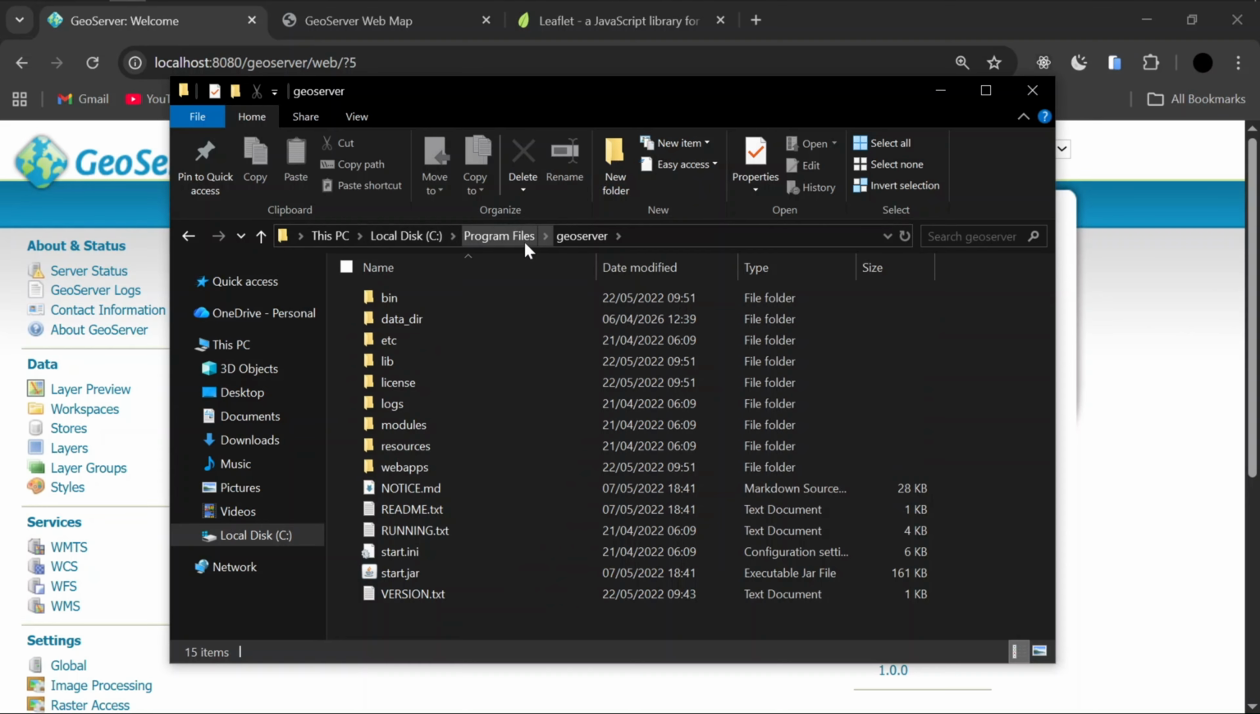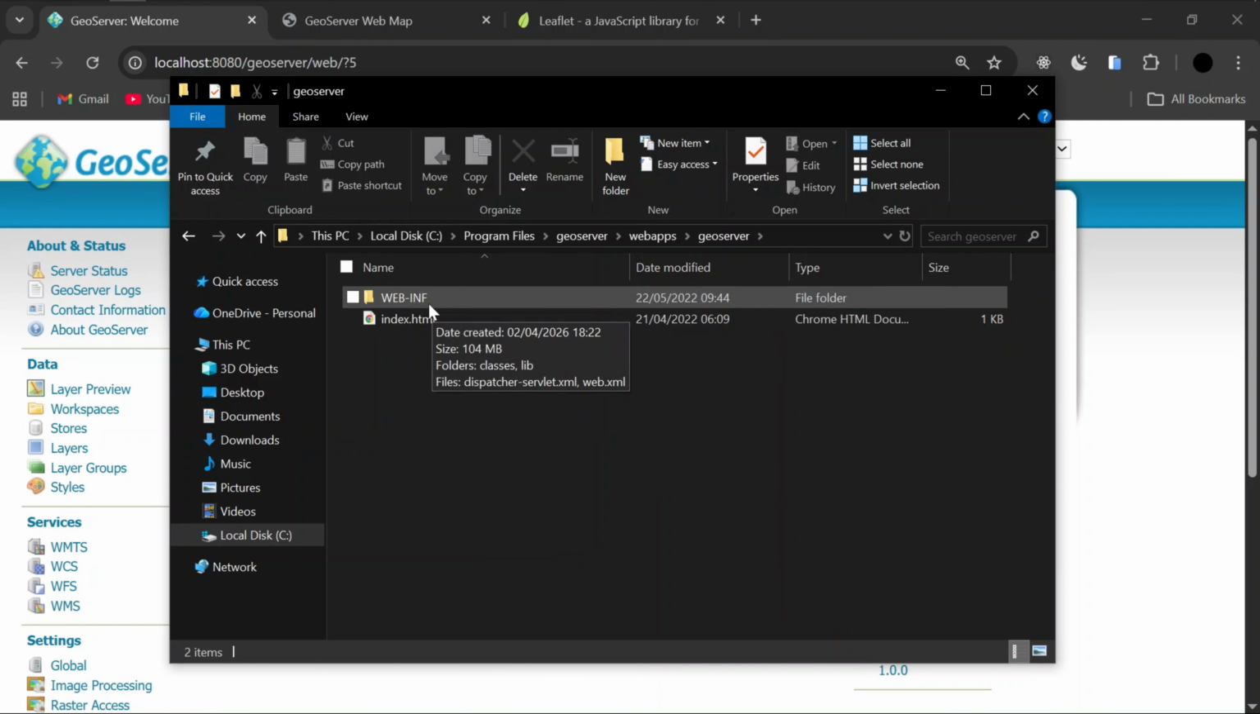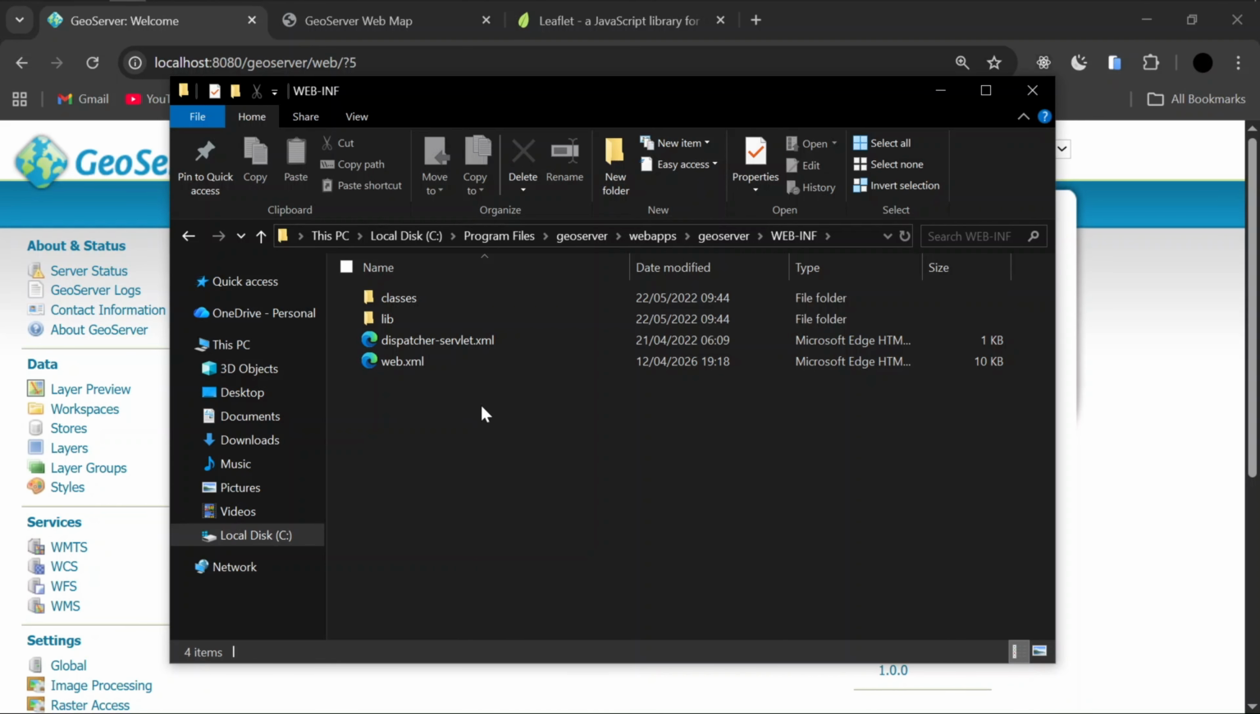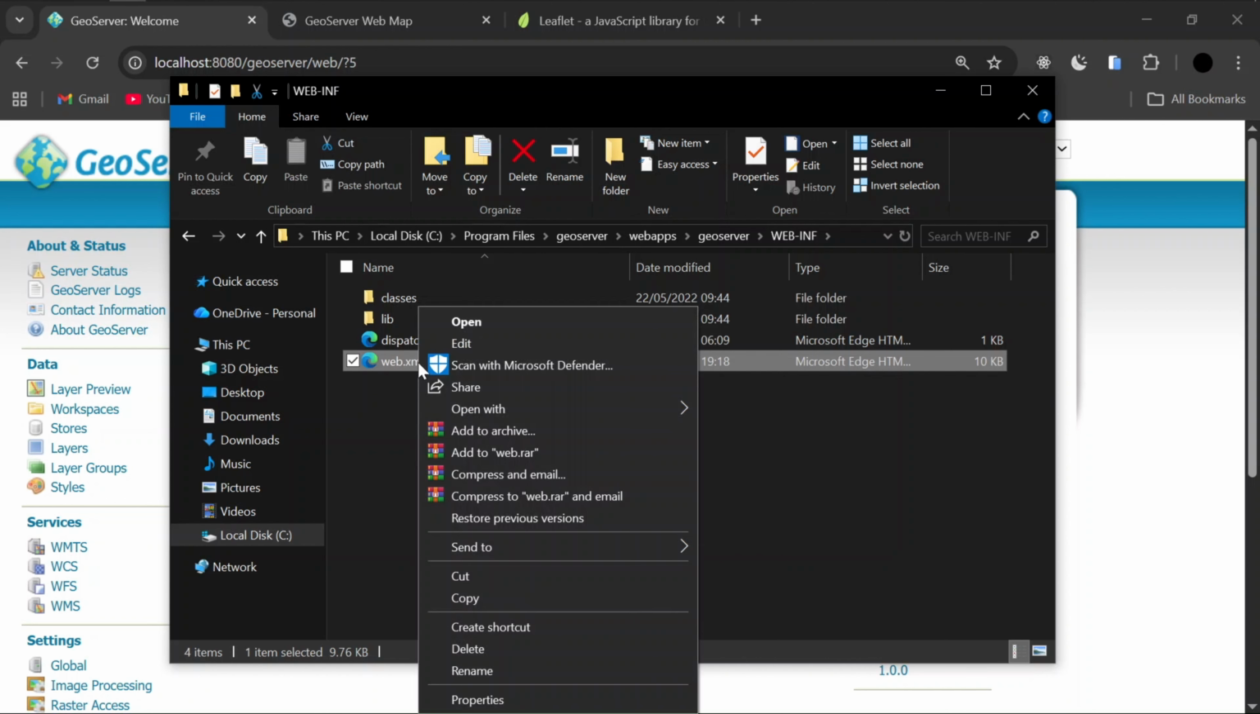But if you go to where you did actually unzip your binary file for GeoServer, you need to go to webapps. So here I'm in my Program Files GeoServer, and then inside webapps, I click on geoserver, and at geoserver you can see that we have the WEB-INF. So click on WEB-INF here, and you can see that we have some folders and files. What you are supposed to do is click on the web.xml file to open it.